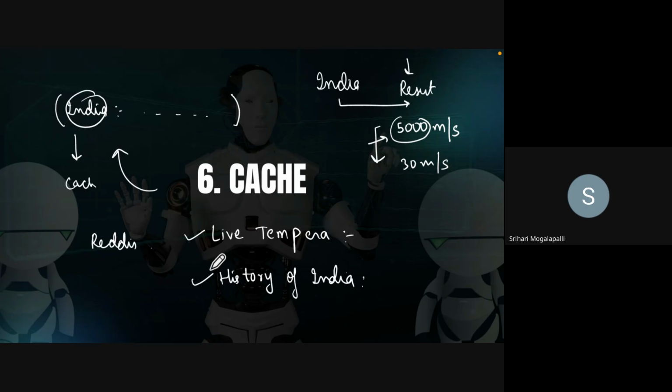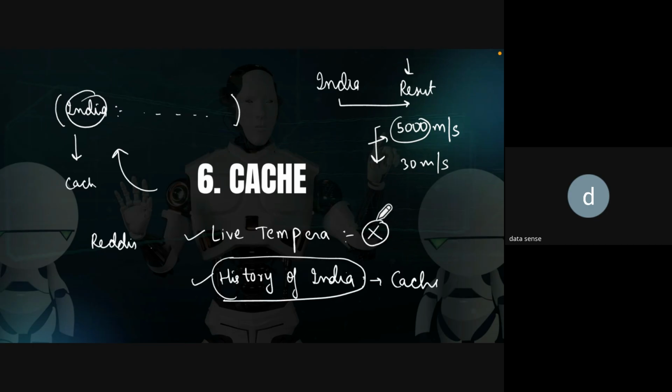Yeah, history of India is a static page and it will not change. Exactly. History of India is a static page, right? This content is not changing, so you will put it in cache memory. The live temperature keeps on changing every day, right? So there is no point of caching such information which is changing.